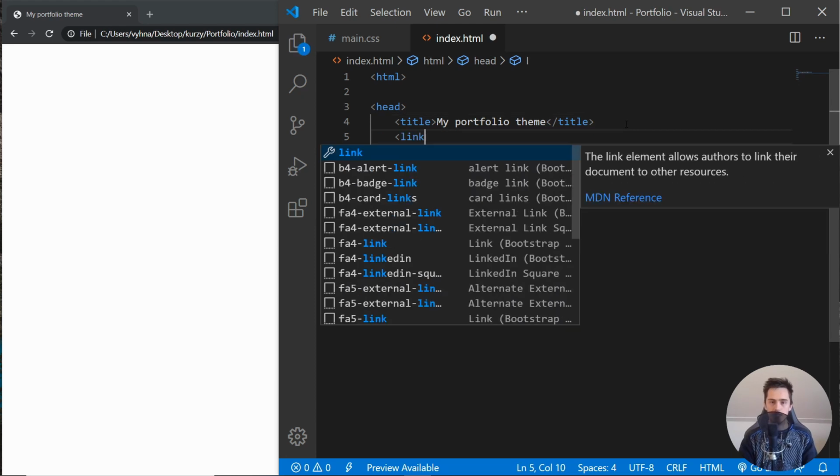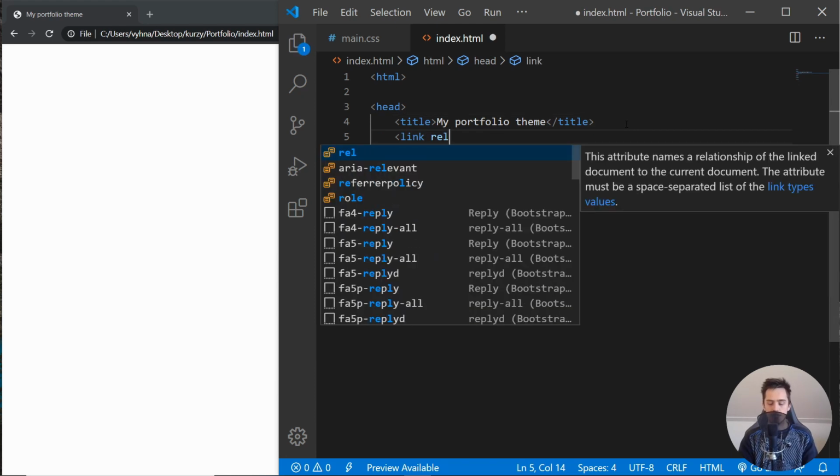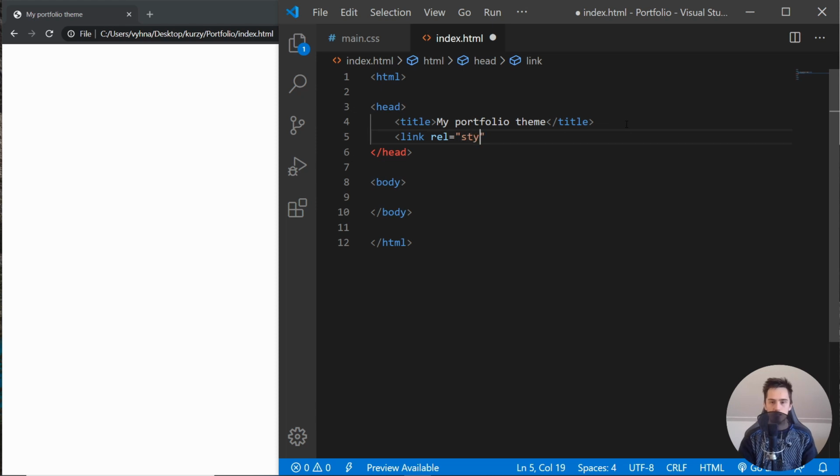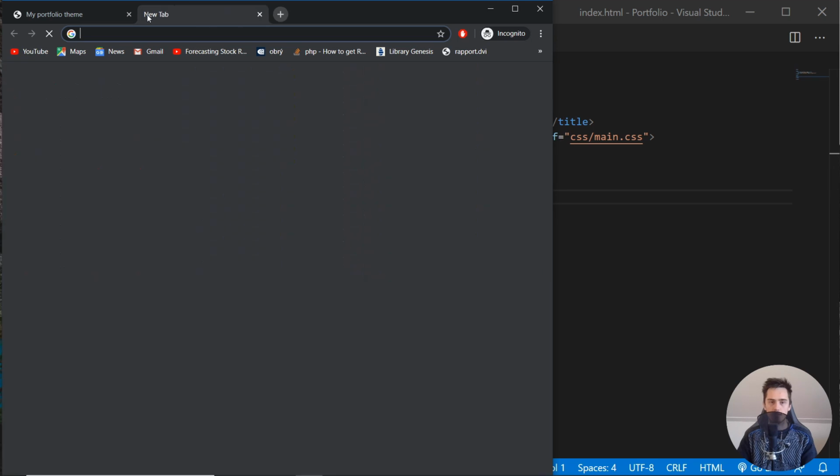I will just go link, and the relationship will be stylesheet, like this, and let me just set the href. The href will be to css and main.css, like this. Nice. Alright, so let me also import a couple of things that we will need.